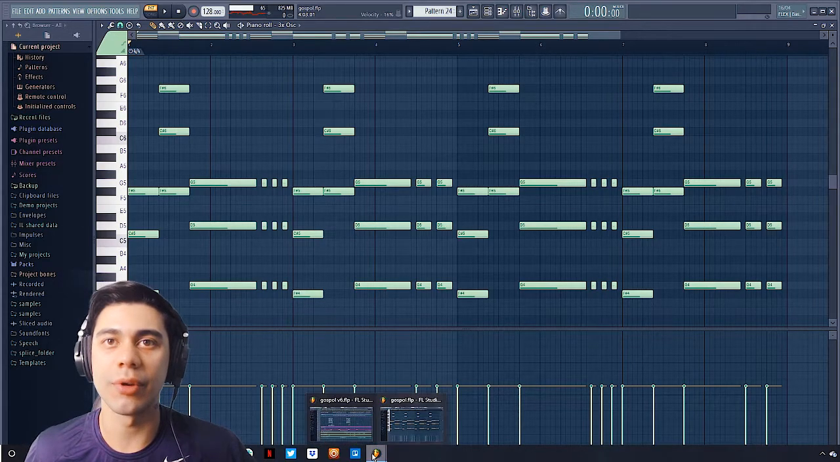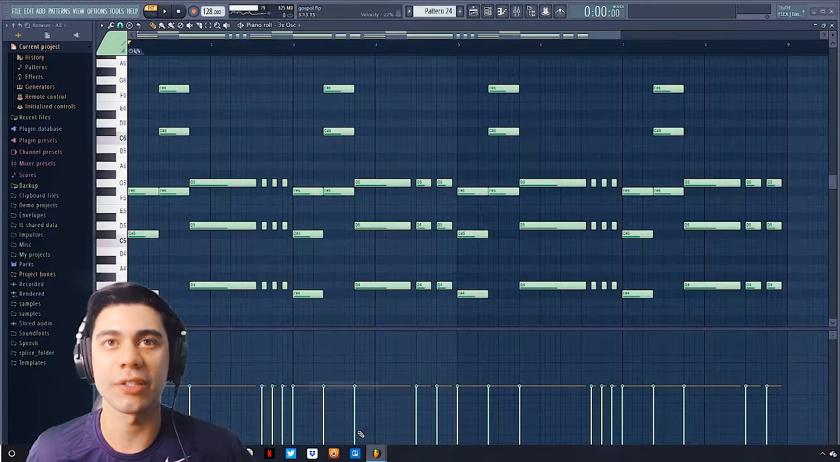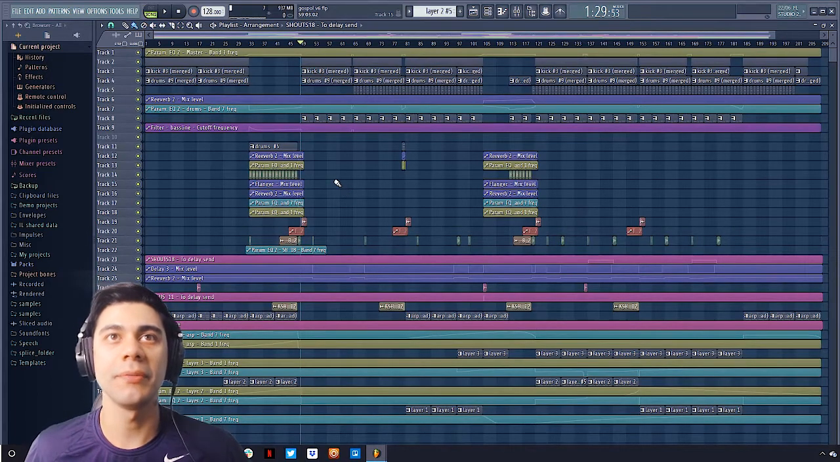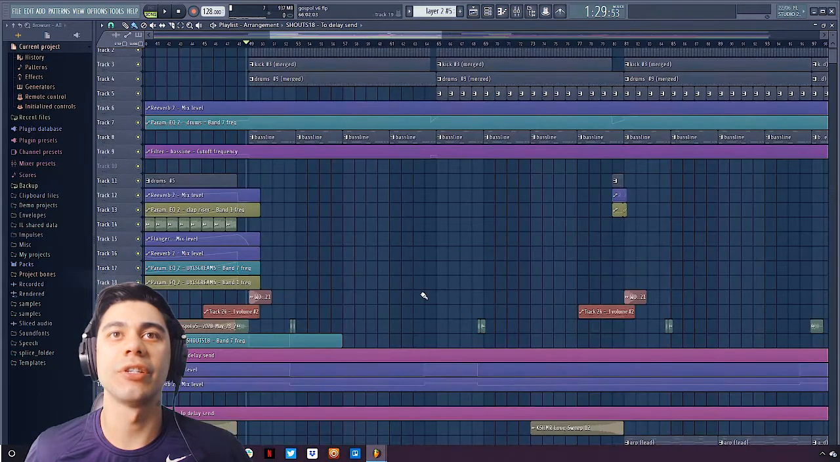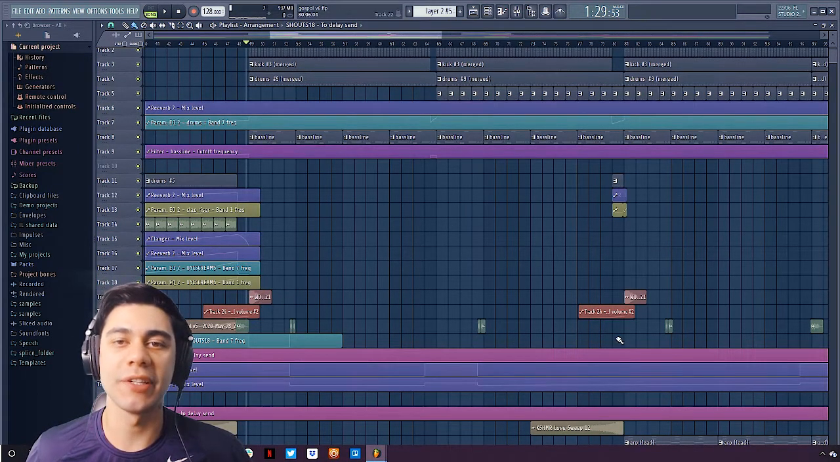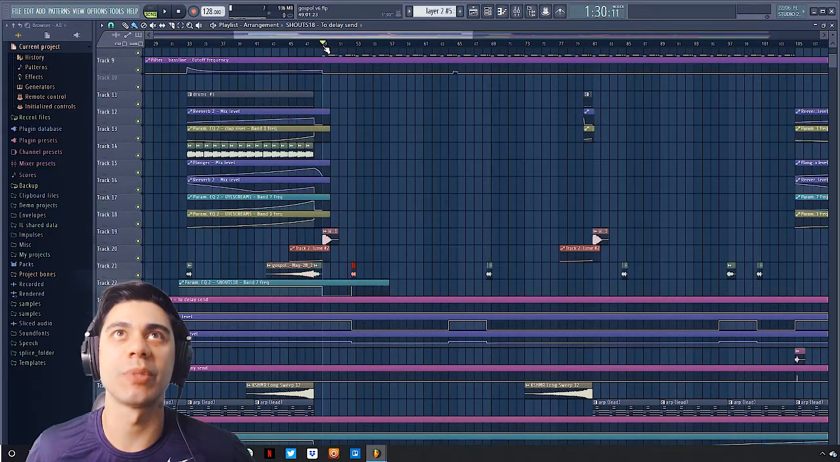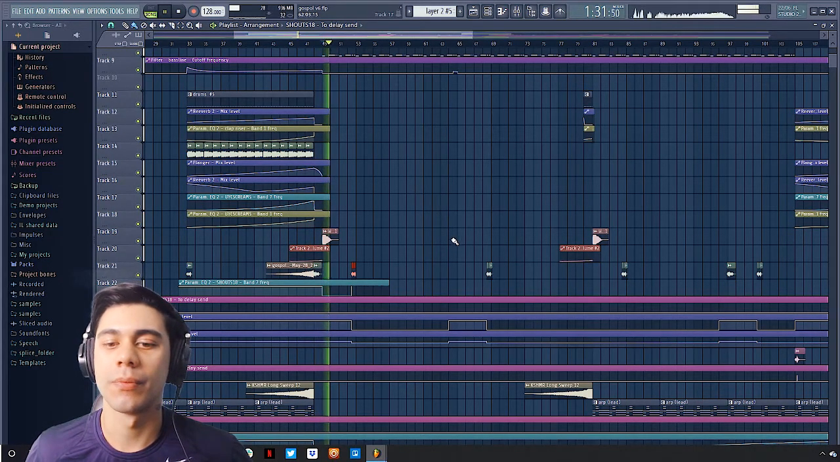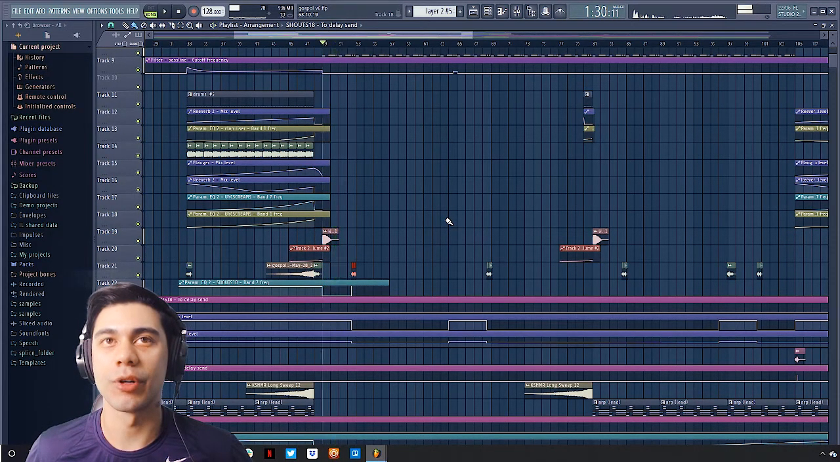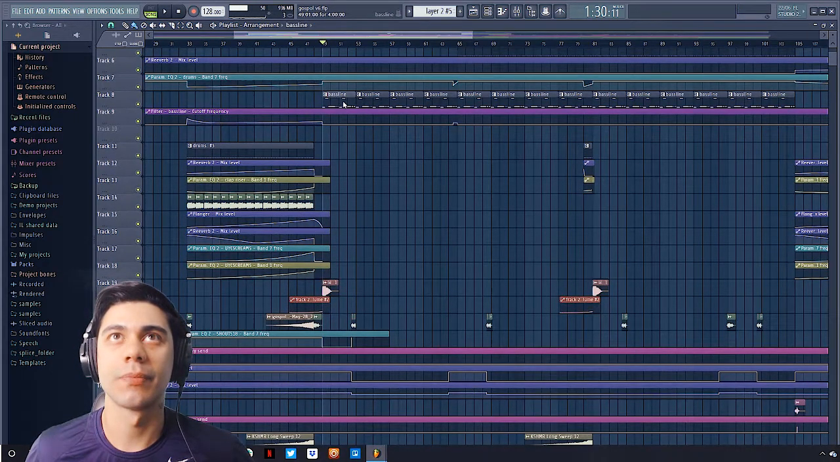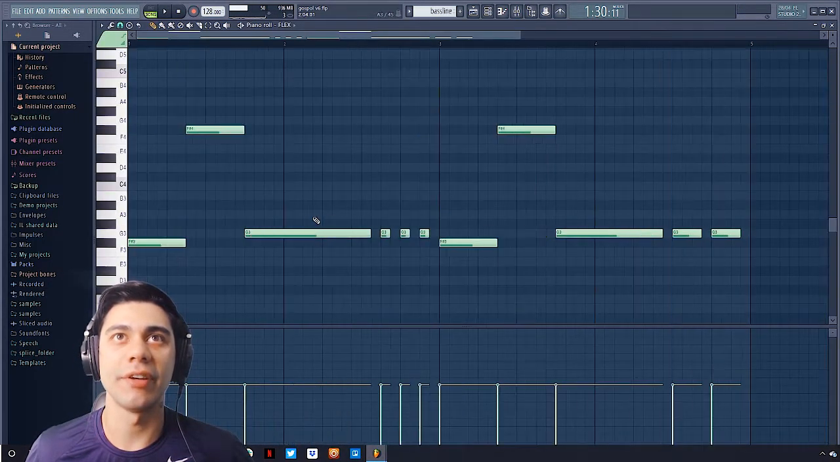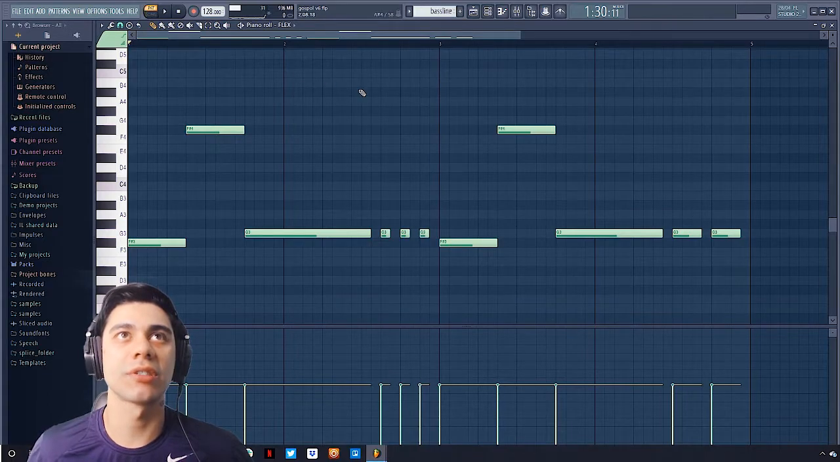So let's go into the final project, which is this one. And as you can see, I just spaced out all the samples, like on the drop section, the woo bit comes in. So with that progression, I made the bass line out of it, which is this.